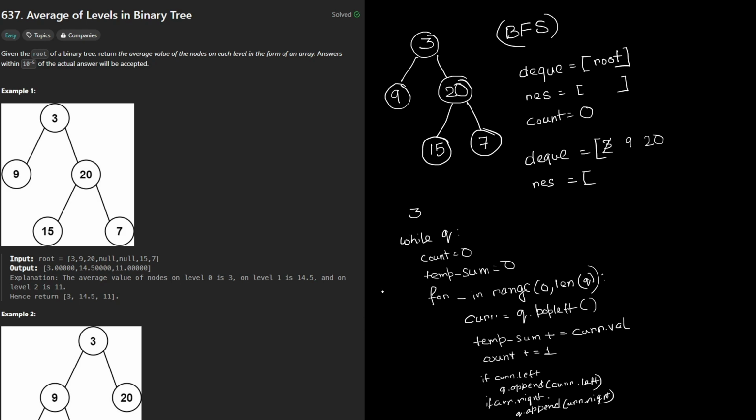Now once that is done, we will have our count value. So count would be now 1 and the sum is 3. So what we are going to do is, in the result, we are going to store res dot append, temp sum divided by our count. So we get 3.0. So 9 and 20 we got.